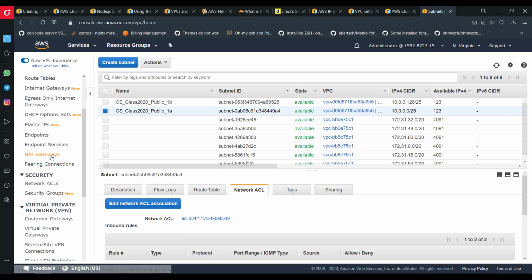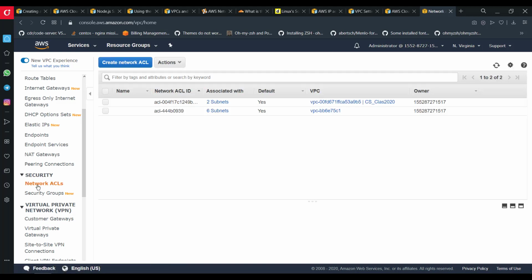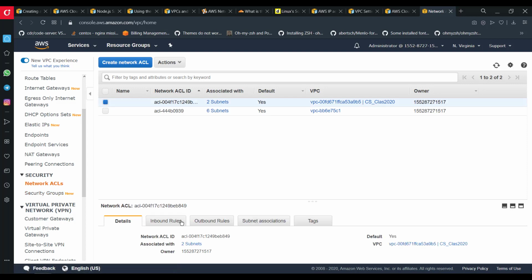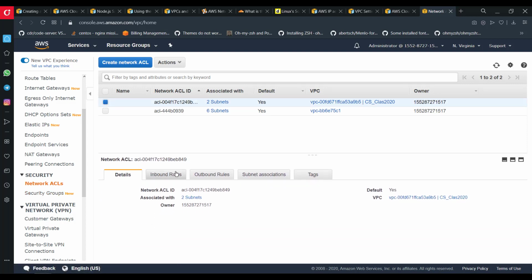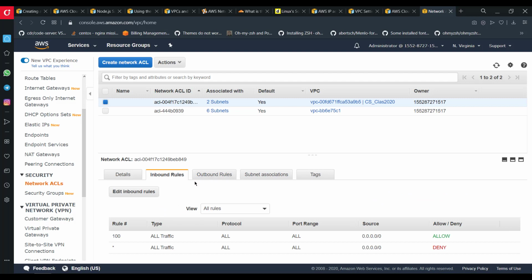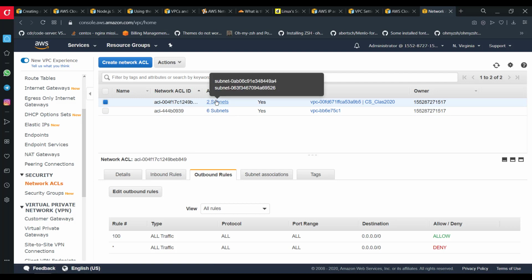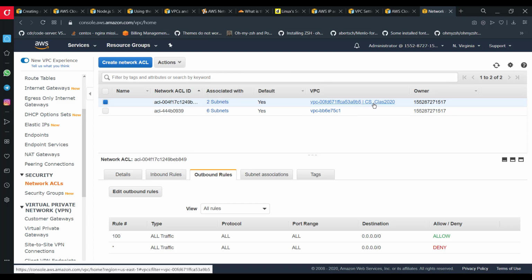Before getting into the network ACL, I just want to let you know what the difference is between a network ACL and a security group. If you look at security here, you're gonna see a network ACL and the security group. This is the one made by default, the one that I was showing you earlier. These are the default inbound rules, and these are the default outbound rules that have been attached to our subnets that are following our VPC here.